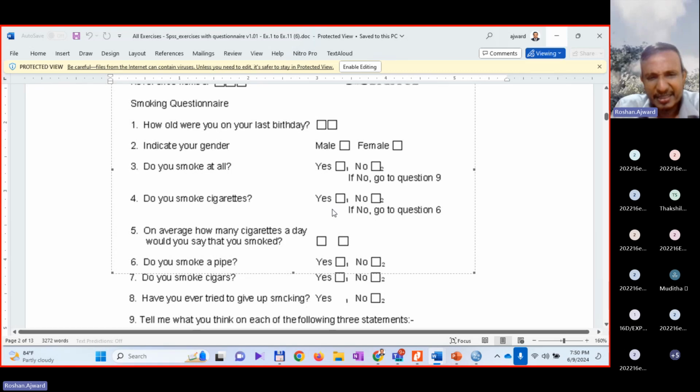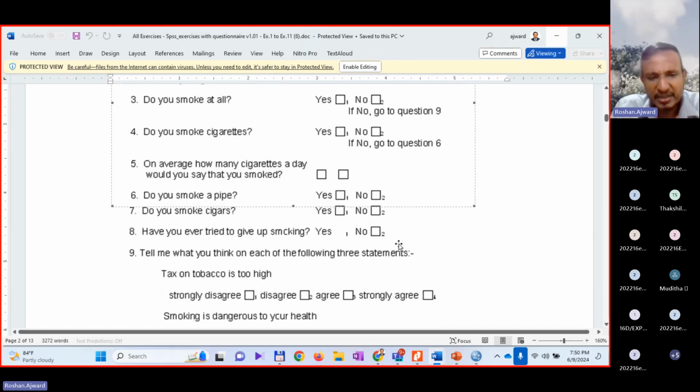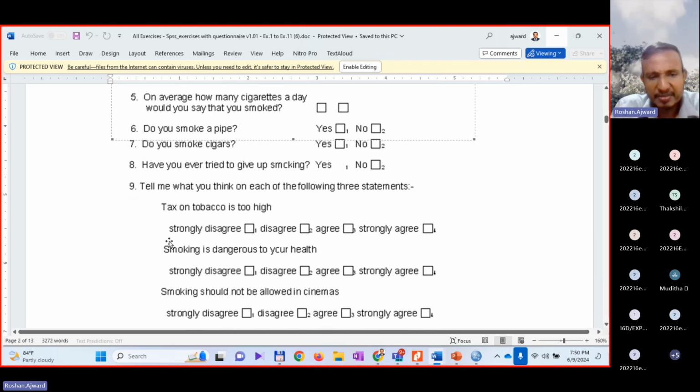If not a cigarette smoker, then you can go to question number 6. Otherwise, if that person is a cigarette smoker, then that person will have to tell how many cigarettes that person smokes, right? Then, do you smoke a pipe? Do you smoke cigars? Have you ever tried to give up smoking? Yes, no. Tell me what you think about each of the following statements.